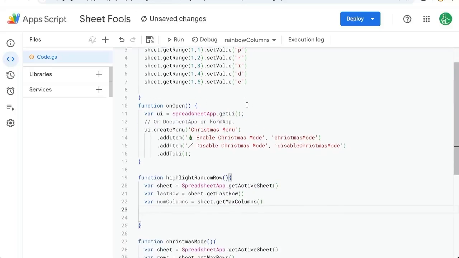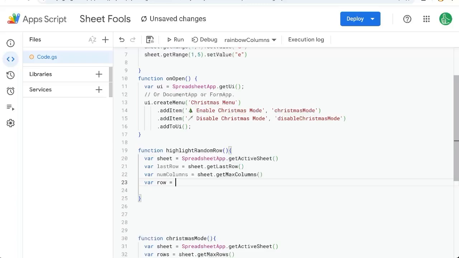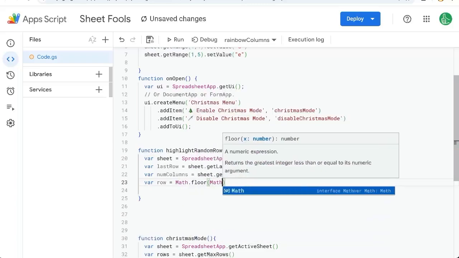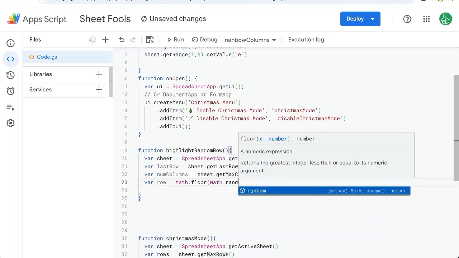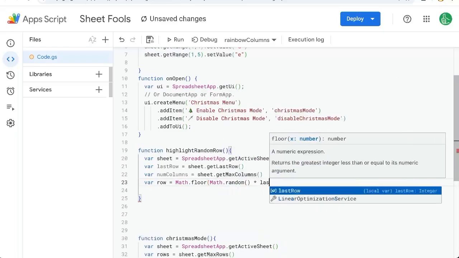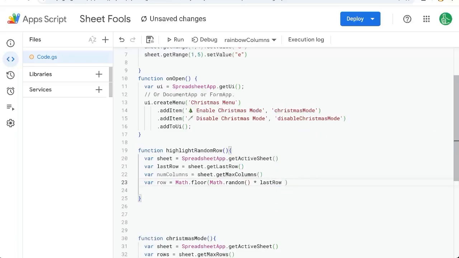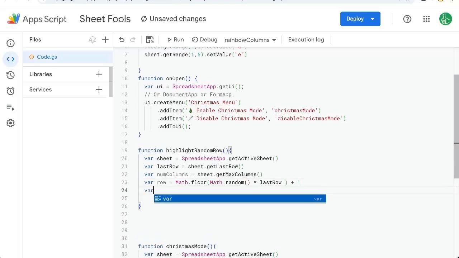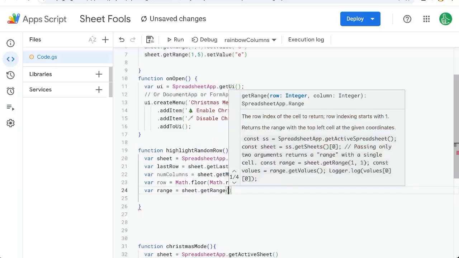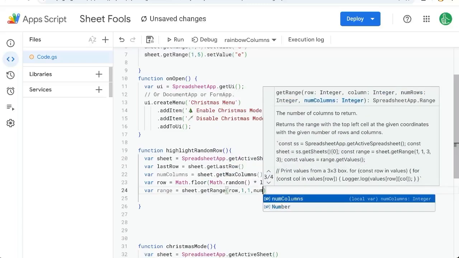And let's get a random row. Variable row equals math dot floor in parentheses math dot random times last row. And we make it 0, so we got +1, so we get at least the first row. And let's get the range equals spreadsheet app dot get active sheet. Actually, we can do sheet get range row 1 1 number of columns.